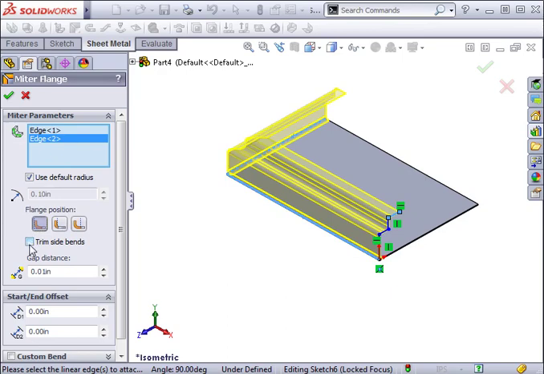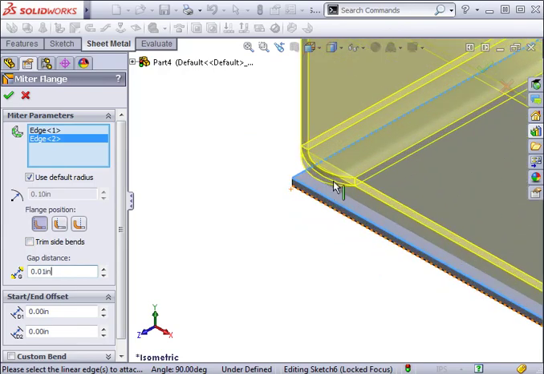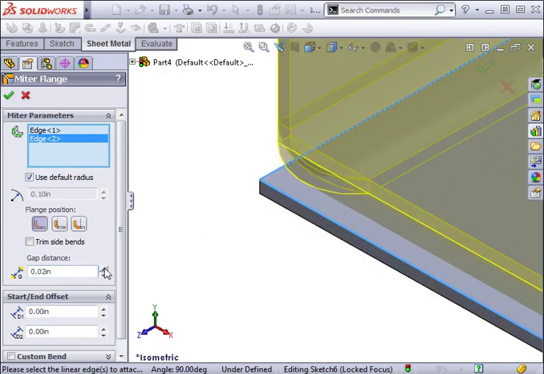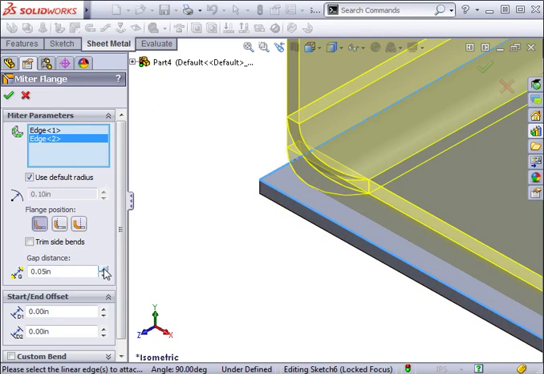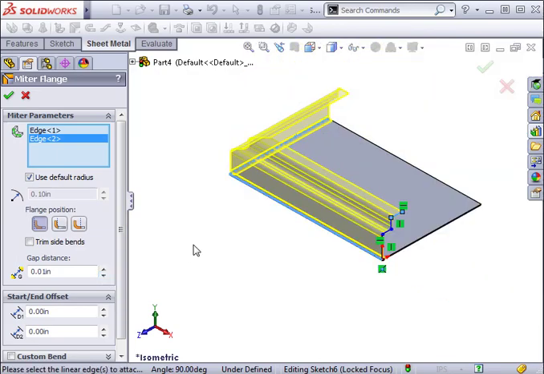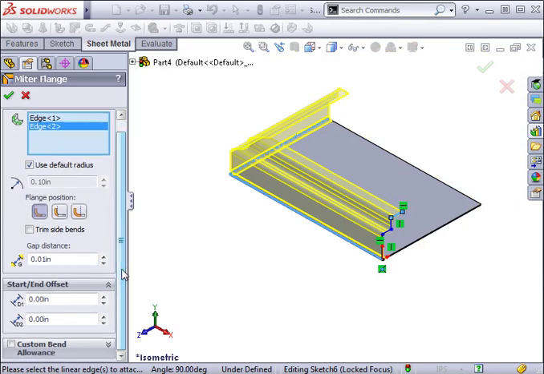The next option is the gap distance. This controls the amount of space left between adjacent flanges, like you see in this corner. The space is necessary so the flanges don't intersect each other when they're folded. Now by default, the miter flange will extend along the entire length of the edges you select. These offset parameters allow you to shorten the miter flange at the beginning or the end. All you do is type in a value for the offset, and you can see in the preview how the flanges are shortened.